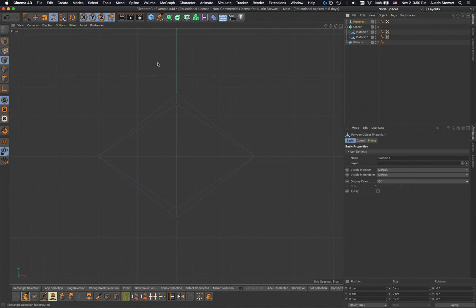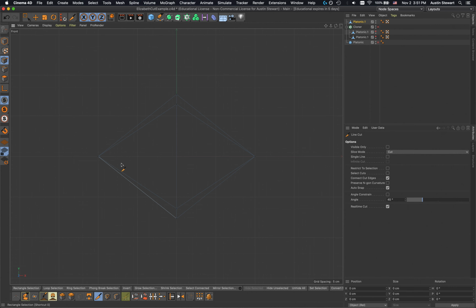I've got my platonic. I'm going to use the knife tool. So I could either come down here and just click on it to create the line cut, or I could hit K and then K a second time to do the line cut. And I want to make sure that I have the object selected.